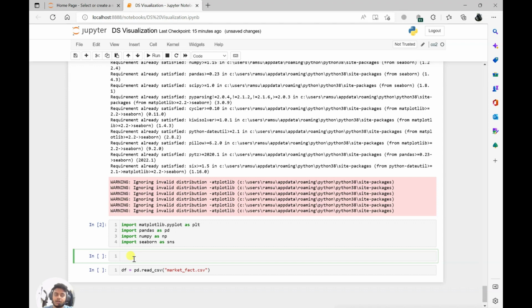Before that, there is something called sns.set_style. I want the style of my plot to be whitegrid. If you don't do this, the background will be blank, and if you want grids included in your distribution or any type of plot, you write set_style. There are many other types of styles that you can use. For now I am using whitegrid.